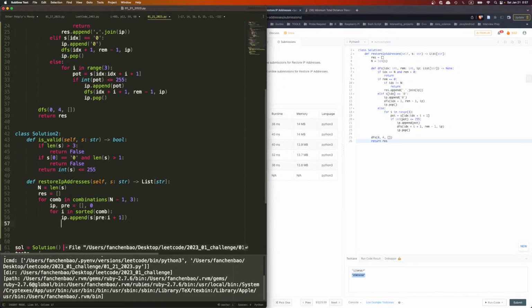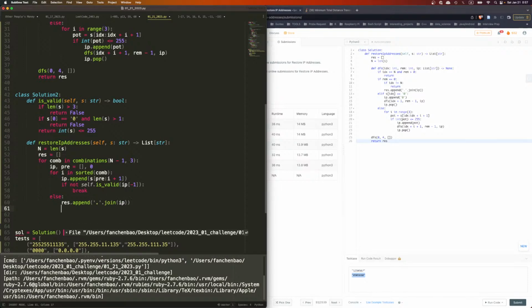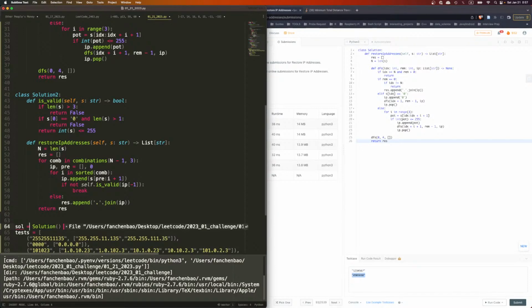And now we can say if self.is_valid, IP minus 1. If not, right, then we'll break. Then we'll say else, only if everything works, rest.append dot join IP. And we'll return rest. Alright, let's try this one.